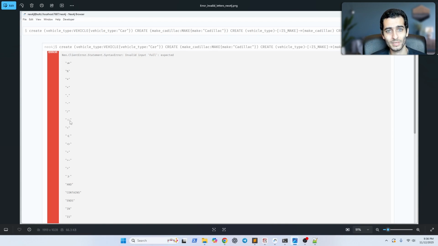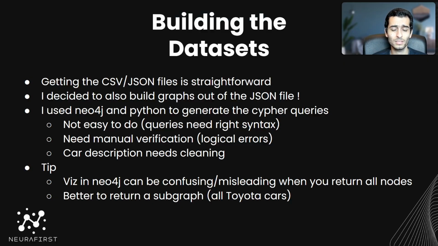And we need to basically clean the queries and sanitize them to make sure they don't include any of those characters. The second reason why this was not as easy as expected is that sometimes you don't have any bug, everything is running smoothly, but you have what we call logical errors, and those need manual verification. And I will show you one example of that.